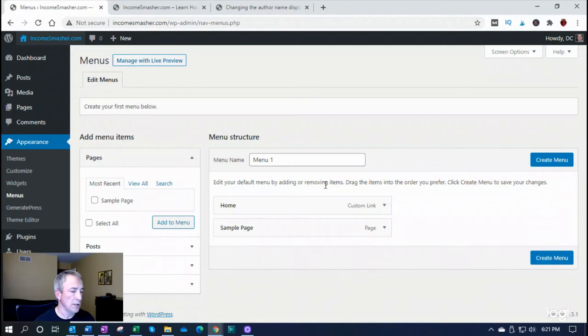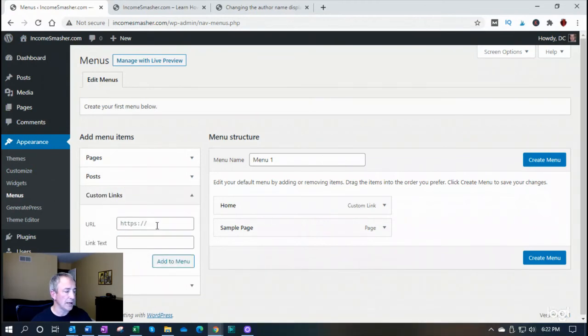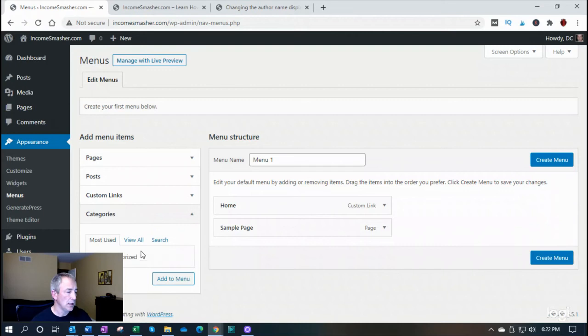Now when you do menus, some people I think get a little confused with menus. It took me a little bit to figure it out, but over here you've got create menu, you've got menu structure, and then you've got all your most recent pages. Then you can look at all your most recent posts. Then you can add a custom link. So if you want to put something into a page and customize it, you can do that. And then you can sort things by category. I do categories sometimes. It just depends.